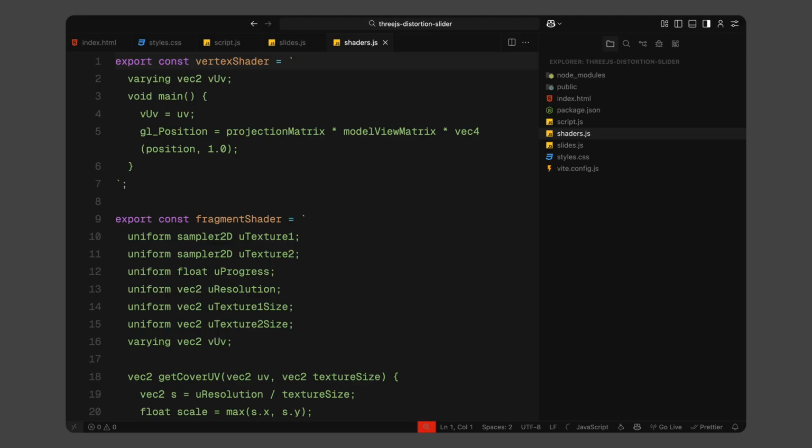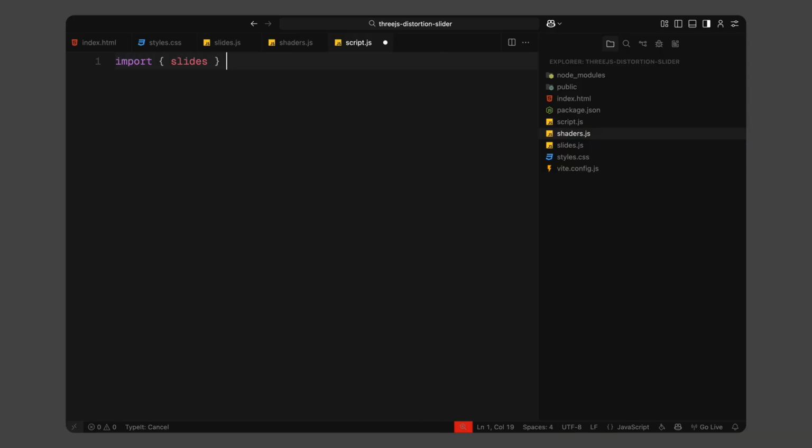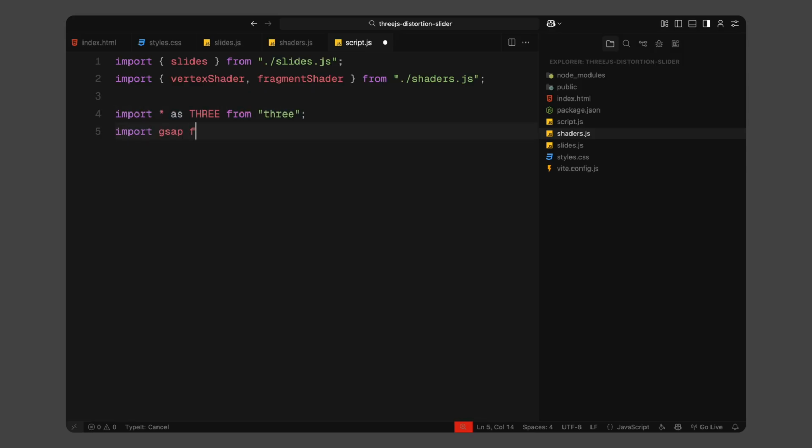Alright, now that we have got content and shaders out of the way, let's wire things up in the main script file. First, I'll import the data and shaders, so we'll bring in the slides array from the slides.js file, and then we'll import both the vertex shader and fragment shader from our shaders file. After that, we bring in Three.js, which we'll use to handle all the WebGL rendering and apply our custom shaders. Then we import GSAP and also its SplitText plugin. We'll be using this plugin to break down the title into individual characters and the paragraph into separate lines so we can animate them one by one.